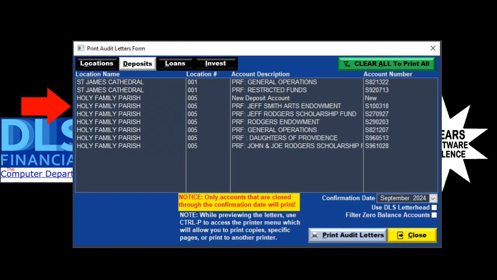Below the list in the lower right, you will see configurations for the letters. The confirmation date is the month/year end that you select from the dropdown. Only closed months will be in the list. If you check the Use DLS letterhead, then the letters will have the DLS letterhead printed on the page. Unchecked, you are telling DLS to leave space at the top for your own letterhead paper. The accounts printed will include any account that has a zero balance as of the confirmation date. You can filter those accounts by checking the option to filter zero balance accounts.